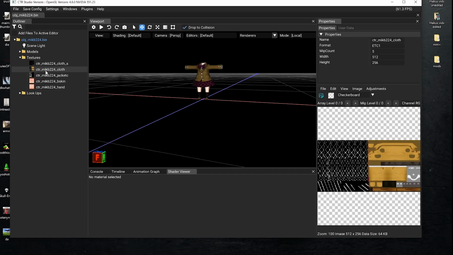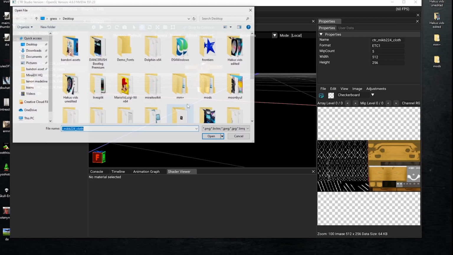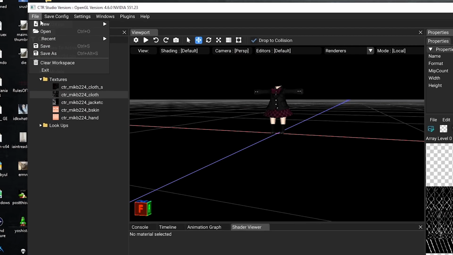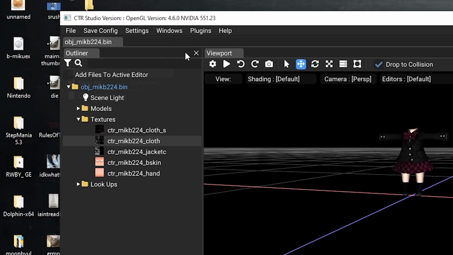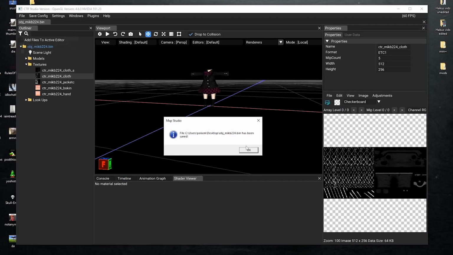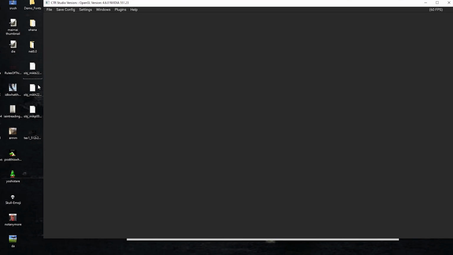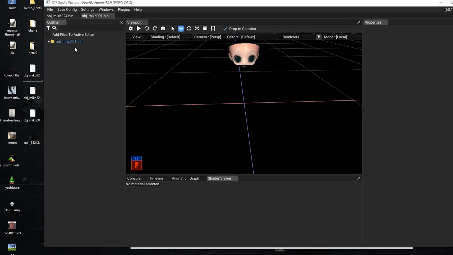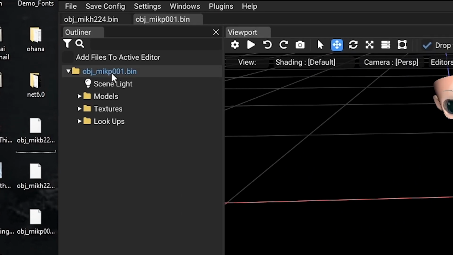Just gonna copy that to my desktop. And then we're gonna replace that. And then there we go. Just hit save. And it'll save that. So now we're gonna copy Miku head and then Miku face.